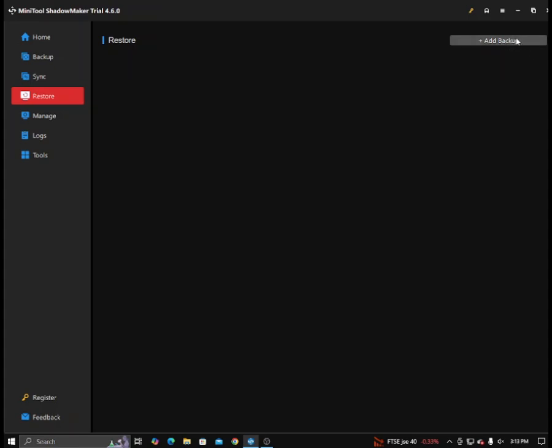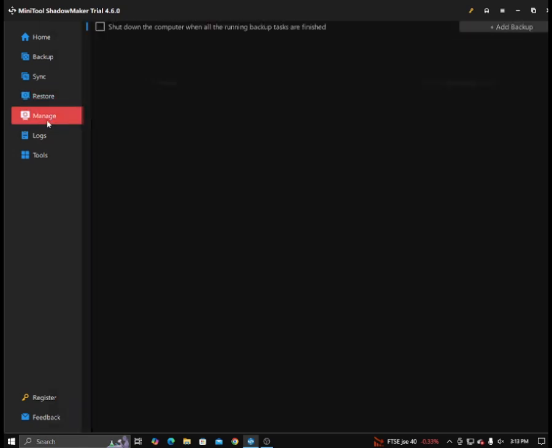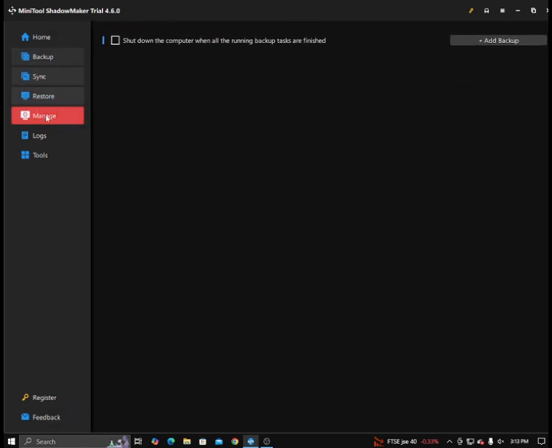So here you want to say manage, the manage tab, but this is the 5th one. We have the option to shut down the computer when all the running backup tasks are finished. This is a very nice one because I like it. And it says you can add your backup. So this software makes it nice and simple for you to do these tasks.